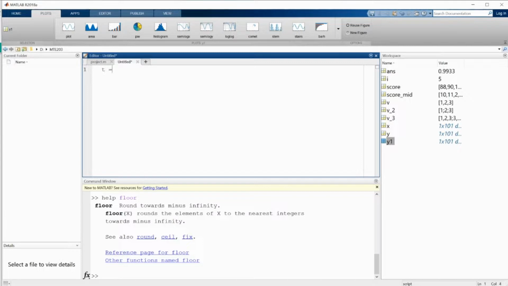I can first create t. Suppose I have a time from 0, with step 0.1, to 10. So I'm interested in the period like that. And also I will have a signal y. Now the signal y is cosine t, cosine as a function of t, right? And later on we'll plot this thing.